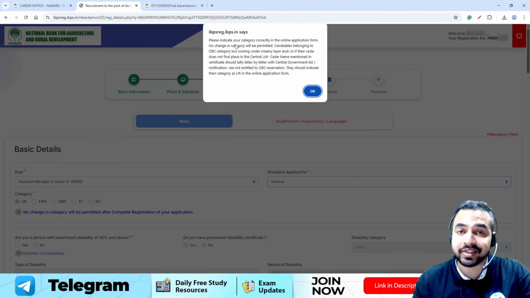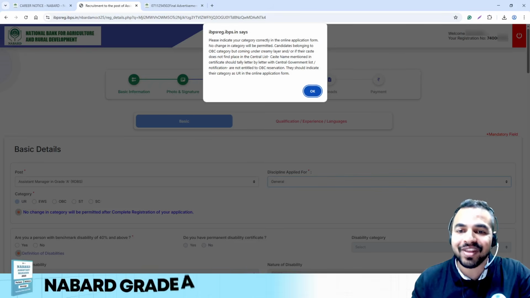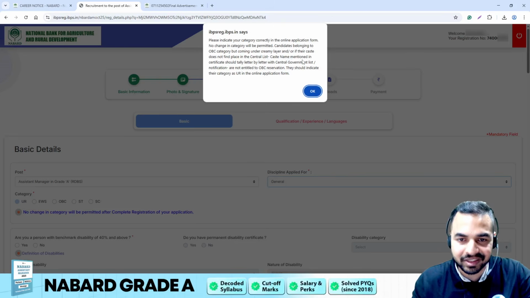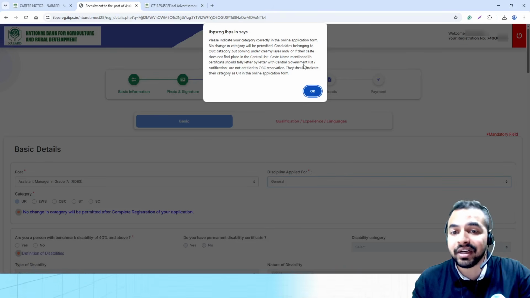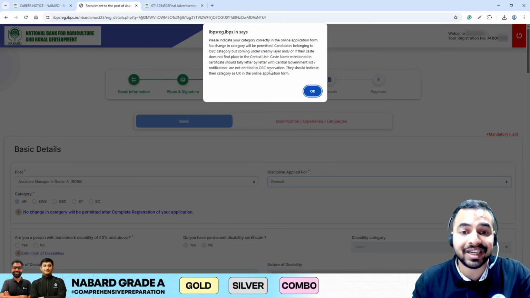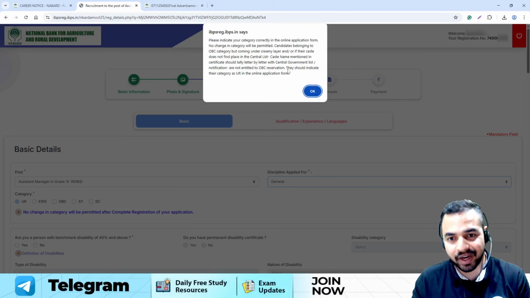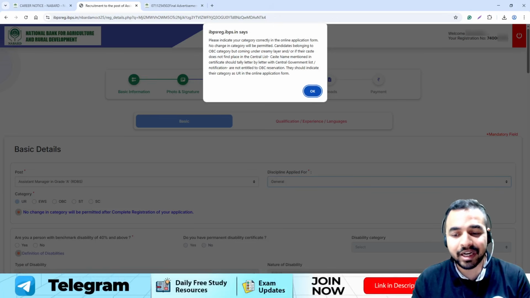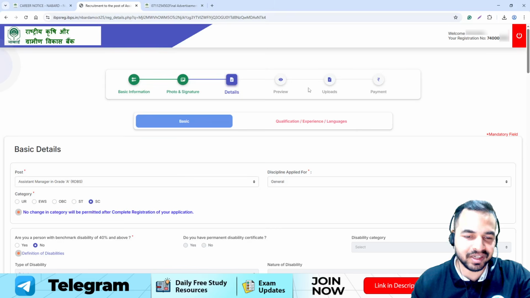Whenever I choose my category, it says please indicate your category correctly in the online application form, as no change in the category will be permitted, and candidates belonging to the OBC category but coming under the creamy layer, or if their caste does not find a place in the central list, the caste name mentioned in the certificate should tally letter by letter with the central government list notification. They are not entitled to the OBC reservation. Guys, whatever caste certificate you have, you must ensure that you mention it letter by letter there. Okay, I hope this is clear.